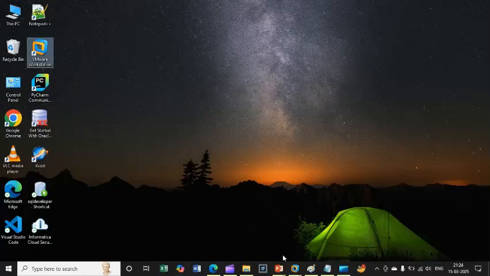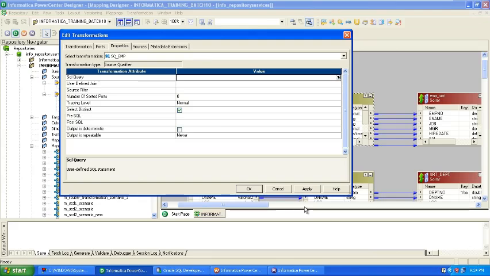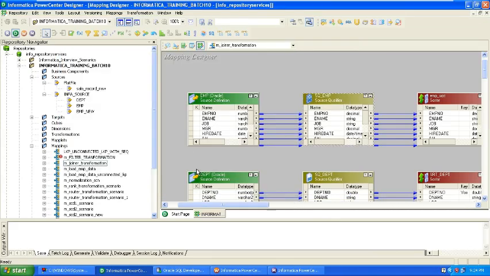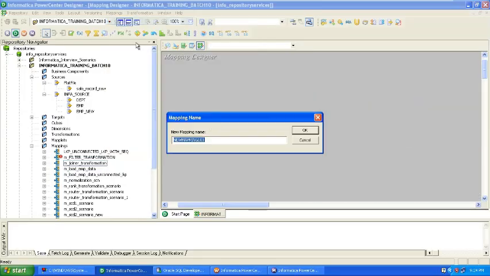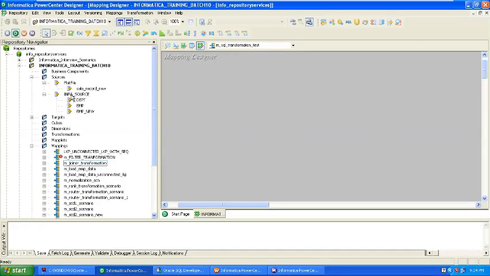Yeah, let me show you the SQL transformation. I think there is none available, so let me create one mapping quickly. SQL transformation test. Okay, so in the mapping I created, I took one source, like the emp table.